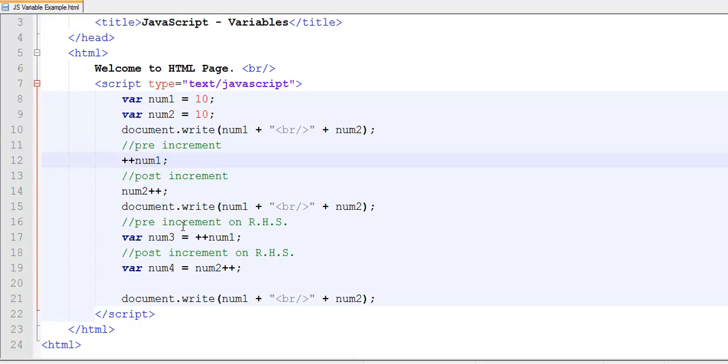Now here is the difference between the pre and the post. If num1 is assigning its value to num3 and num2 is assigning its value to num4, the ++ now makes a lot of difference, pre versus post.